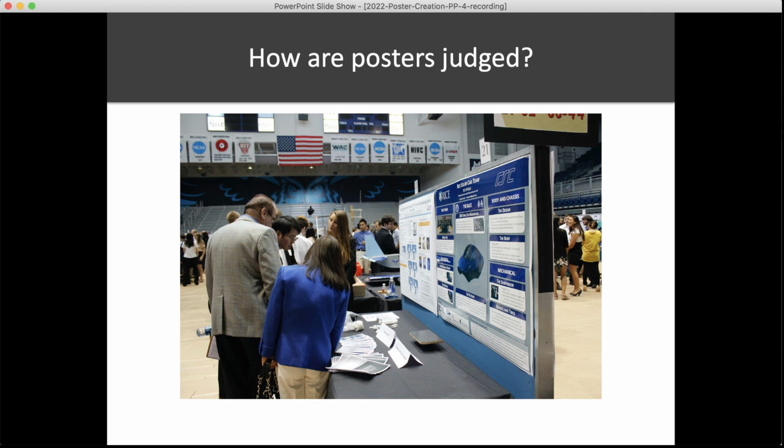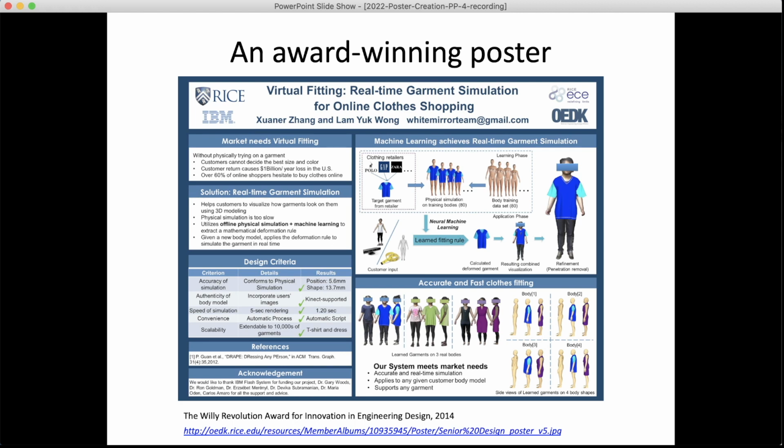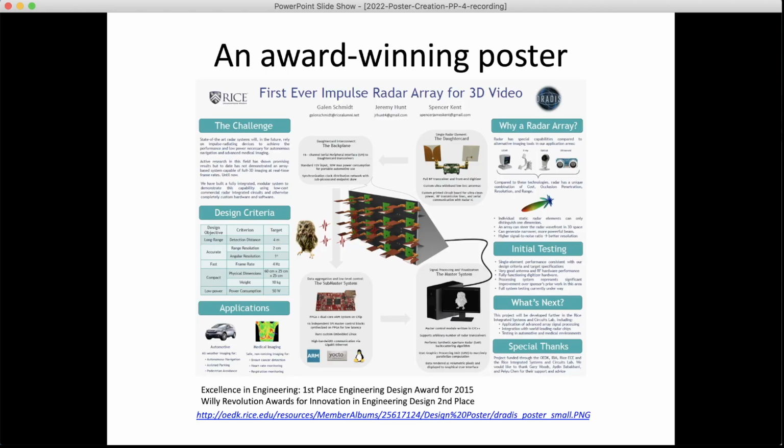So the following question might be, how are posters judged? Why are some posters good and effective and not others? Take a look at this award-winning poster. Why is it effective and good? And this is another award-winning poster.